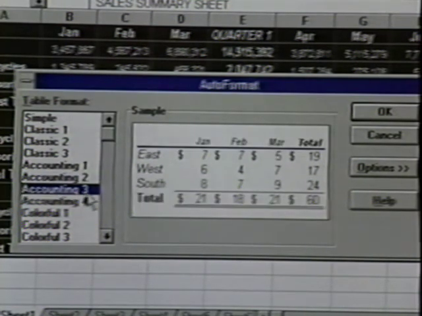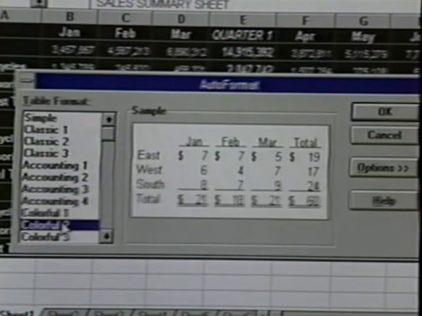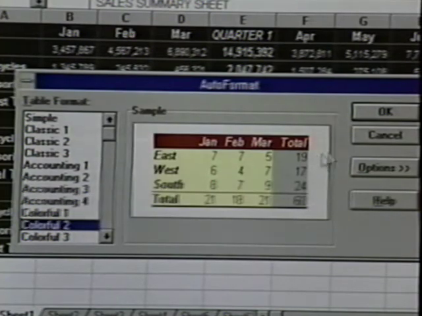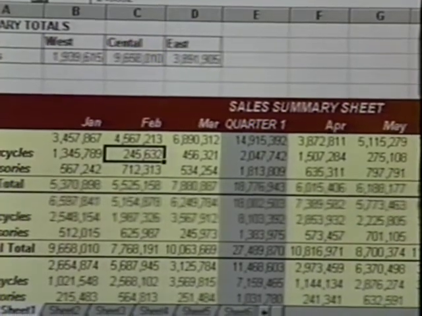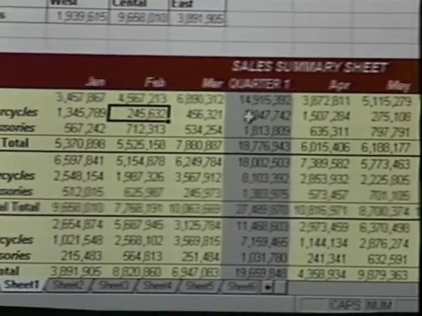We will choose the Colorful 2 Auto Format. It will then be applied to the table. Notice how it recognizes the columns that are summarized and colors them appropriately.